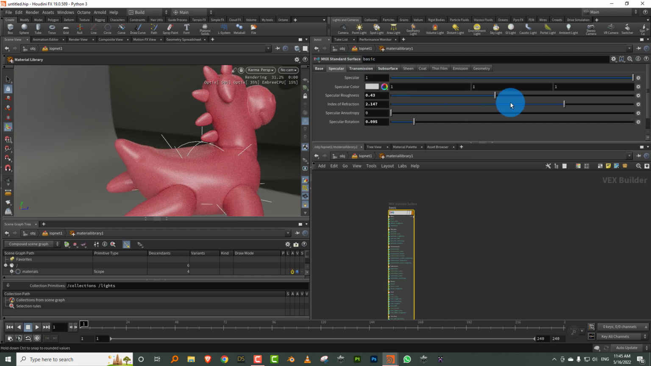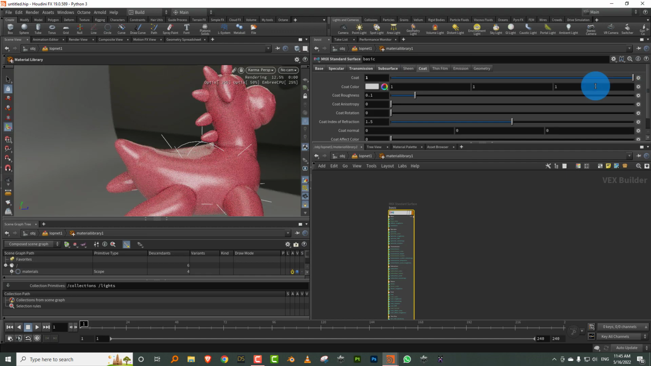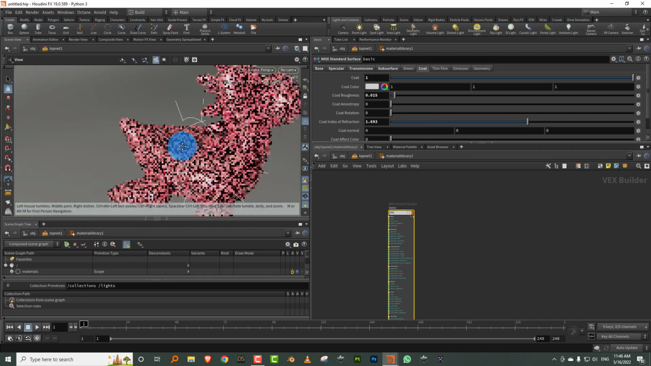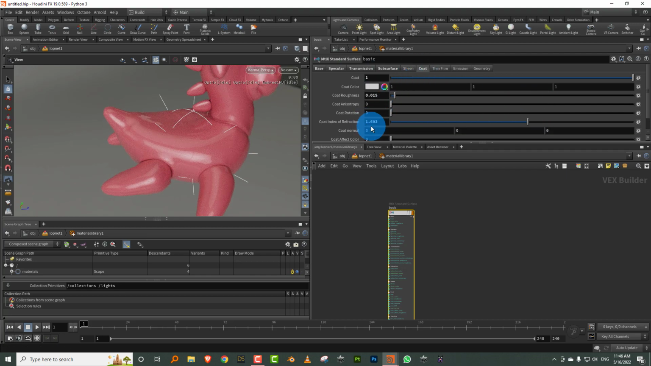Let me just blur this a bit so we can bring up the coat. So you can get a secondary coat. Like we lower this, I'll increase the, see, so there you go. So you have two levels of reflections on top. Okay, so that is coat.